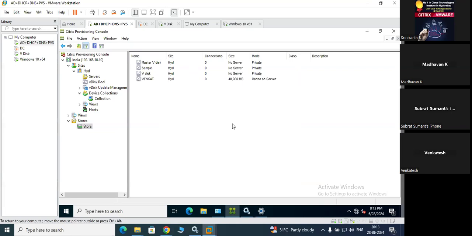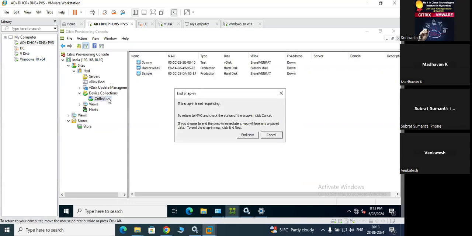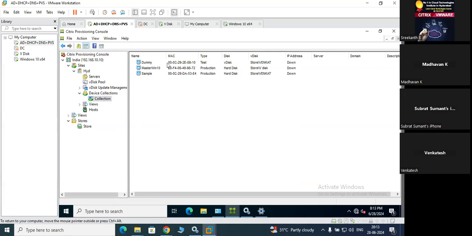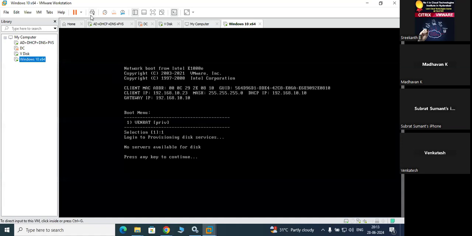Yeah, cache on server standard mode is there. So now check the device collection also once. Collection, the dummy device. Cancel this. That MAC ID should be correct because otherwise we may face issues. That Vdisk is from the store Venkat. Okay. Yeah, try to restart now. This time it needs to boot.